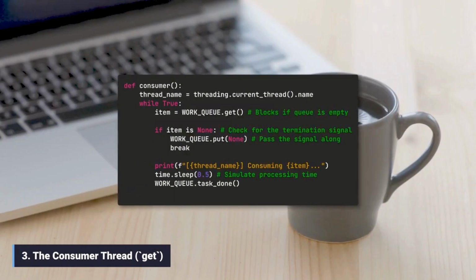3. The consumer thread using .get(). The consumer runs an infinite loop and calls work_queue.get(). This call automatically blocks and sleeps if the queue is empty, efficiently eliminating polling. The consumer processes the item and then, if it receives the None signal, it breaks the loop but also puts None back into the queue to signal any other waiting consumers, ensuring a cascade shutdown.